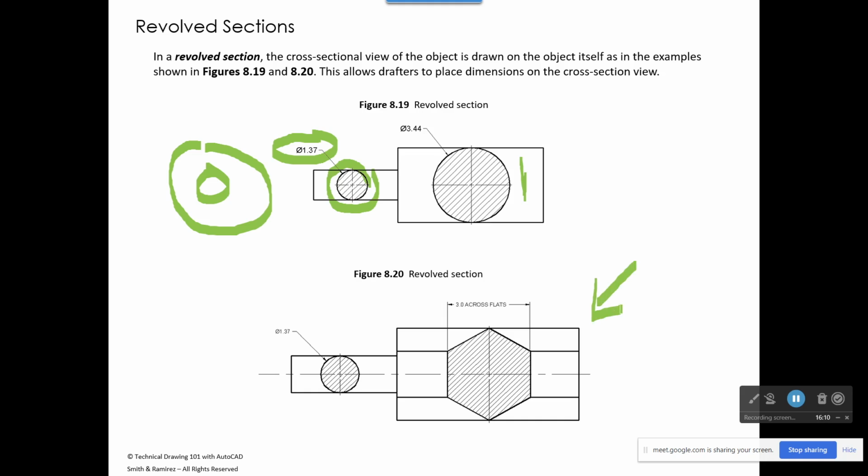So here's another example of what we call a revolved section right here. This is actually a hex-shaped piece, if you look at it from this end down here. So you just rotate it right on the part, you add a hatch pattern in there, and you rotate this and add a hatch pattern. Okay.